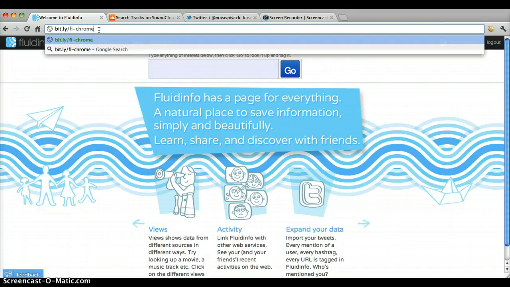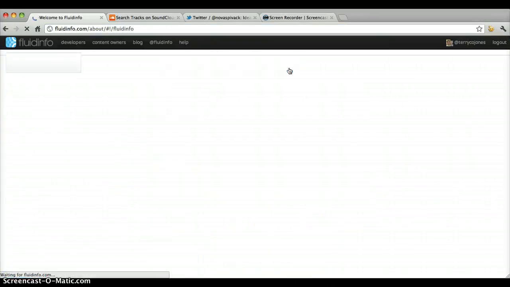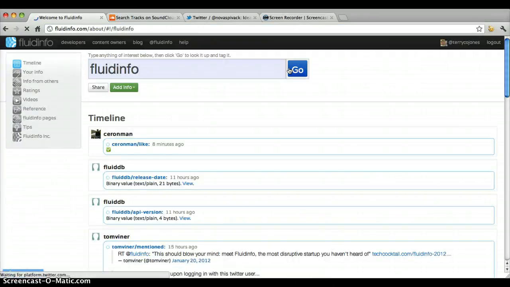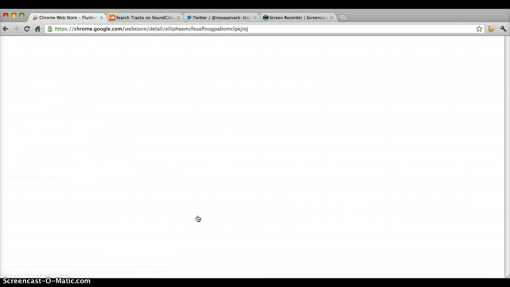Another way that you can do it is if you look inside Fluidinfo at the object or at the page for Fluidinfo, then you'll see some information about Fluidinfo, not surprisingly. One of the things you'll see is tips, and in the tips section there is a link to the Chrome extension. So let's go there now and we'll install it.